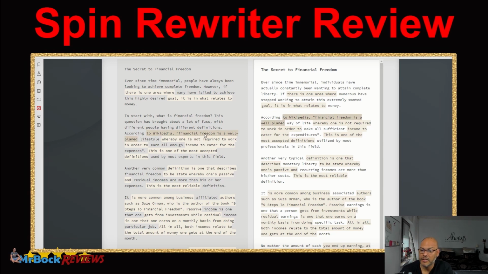According to Wikipedia, financial freedom is a well-planned lifestyle whereby one is not required to work in order to earn enough income. That was a little bit weird in the original article. To cater for the expenses. This is one of the most accepted definitions used by most experts in this field. Now look at this. According to Wikipedia, so you put that at the beginning, financial freedom is a well-planned way of life whereby one is not required to work in order to make sufficient income to cater for the expenditures. This is one of the most accepted definitions utilized by most professionals in this field. Another very typical definition is one that describes monetary liberty to be, see, it basically took this area away and rewrote it. But it did it in a way that still makes sense.